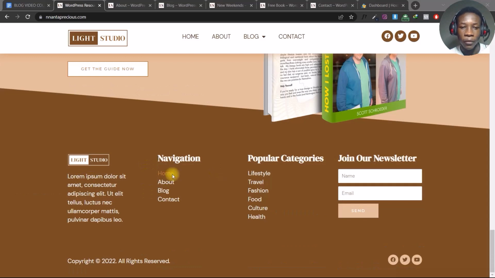On this footer section, you can see the logo, maybe small info about what the blog is all about, and the navigation. Here you can see popular category, with all these links here. Now you can see the newsletter section. On this newsletter section, we can add a form. When they enter their name and email, it sends them to our email marketing software where we can capture their name and email so that we can send them our newsletters and other promotions later down the line. Now our social media links and this copyright section.